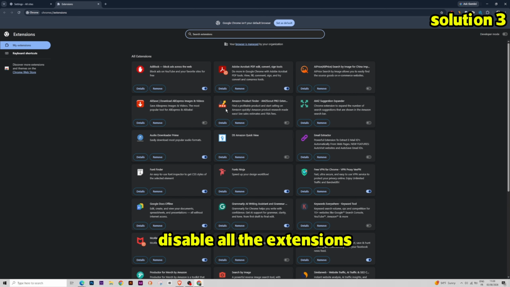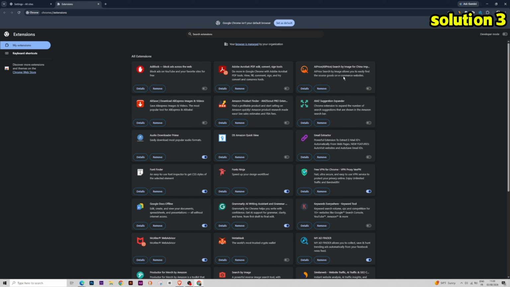If not, then go to the extensions and disable all the extensions. If there are any extensions enabled, then disable all the extensions and refresh the Spotify website and then try to play the song and check.